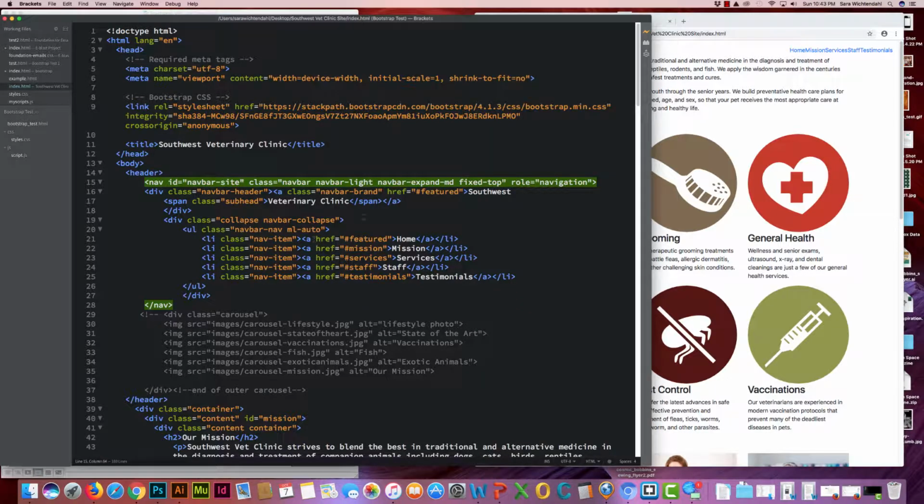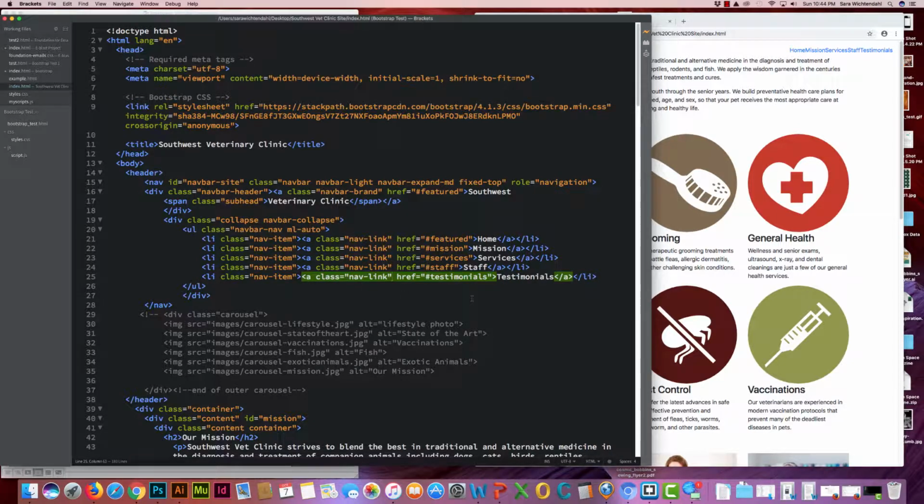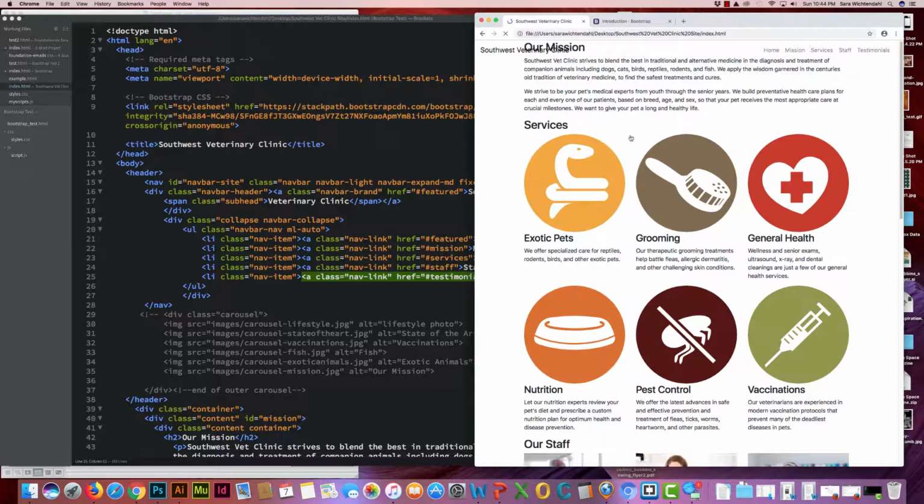A couple more things we need to do to fix some of these links the way that they're looking. I need to jump down into my list items. Within my A tag, I need to add a class of nav-link. Copy that and paste that into each of these. And that will adjust my link colors. There we go, that looks much better.